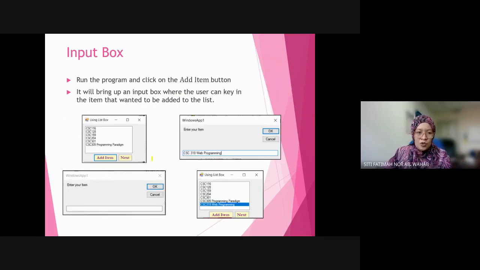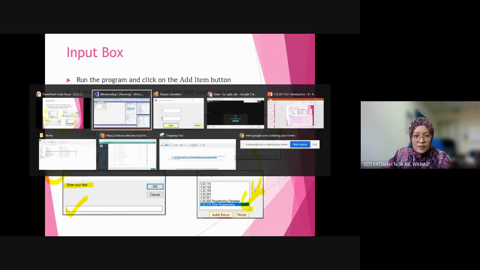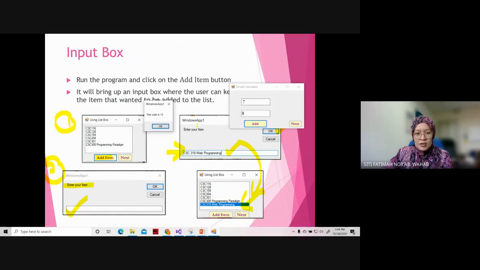So tengok dekat sini contoh, I run the program and then I click add item and this one will appear. Ini nombor 1, ini nombor 2. Okay, nampak tak message tadi enter your item tu. So I masukkan data dekat sini. So this is what I input, CSC318 web programming. So when I input this and I click OK, the input will be added. Whatever you input here will be added into the list. Boleh faham?